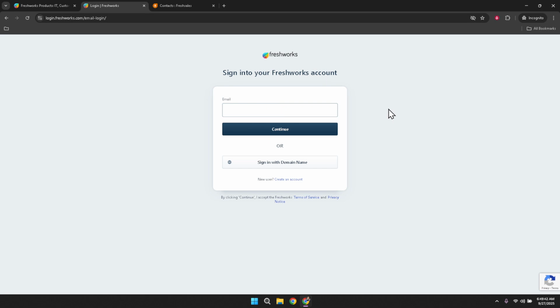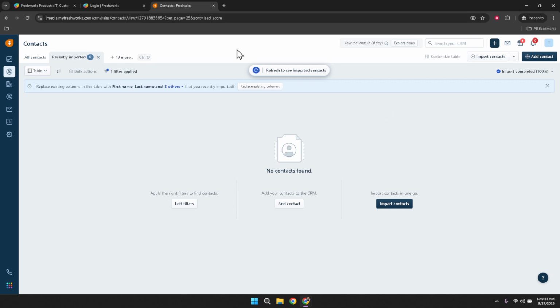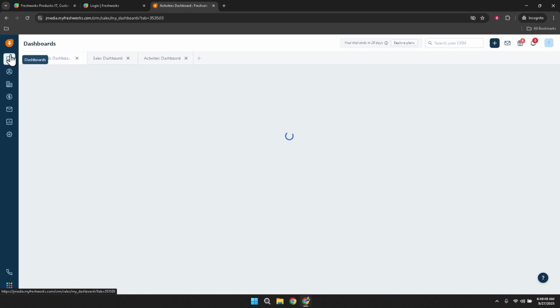Once you're logged in, look towards the left-hand panel of the dashboard. You should see a menu with several options. Here, you'll want to click on Dashboard. This section is where the magic happens. It's where you can create and customize your new dashboard.